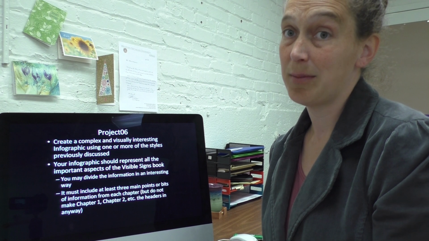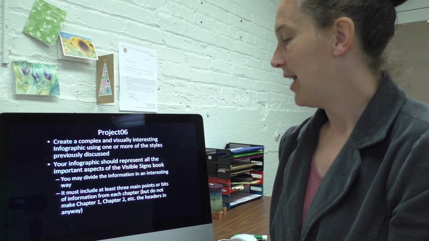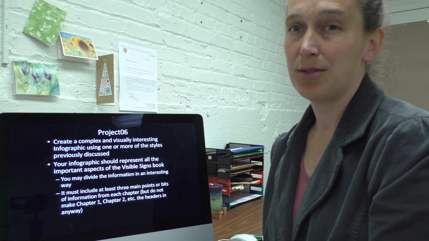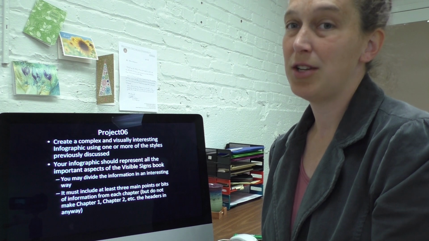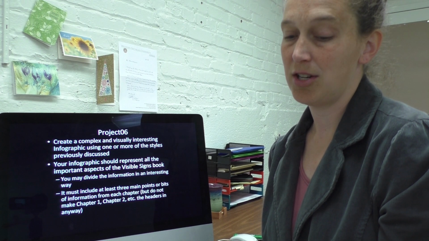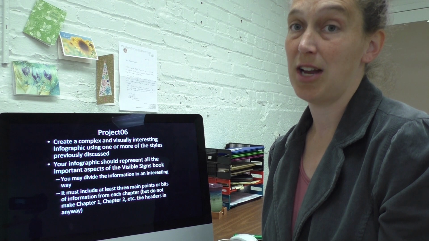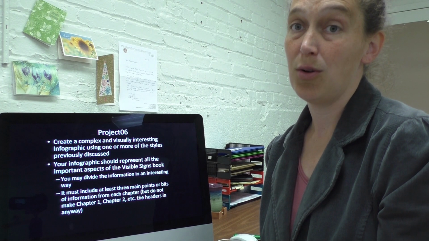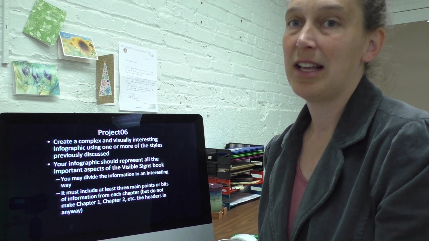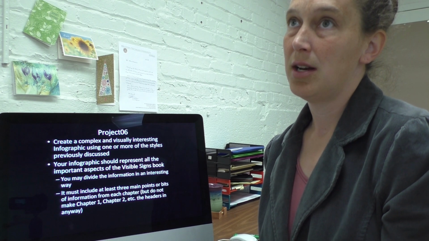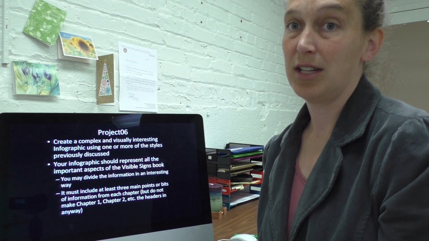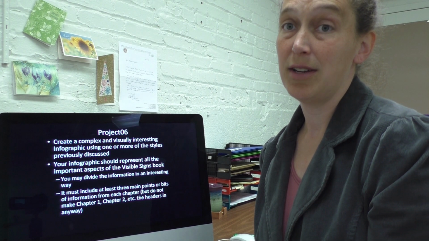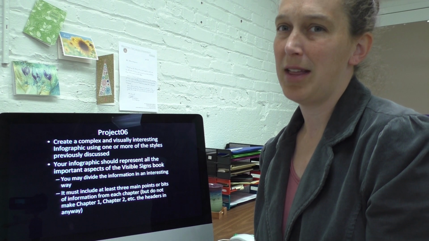You want to divide the information in an interesting way, and you want to include at least 3 main points from each of the chapters, but I do not want you to divide the information up on your infographic based on chapters, like chapter 1, chapter 2. Some of the infographics that I'll show did that, and I think that makes a very poor externally valid infographic, because other people won't be that interested.